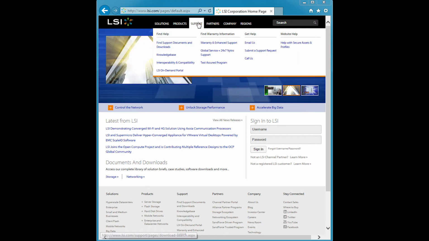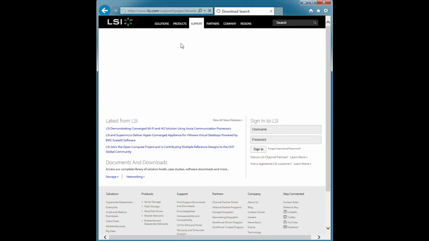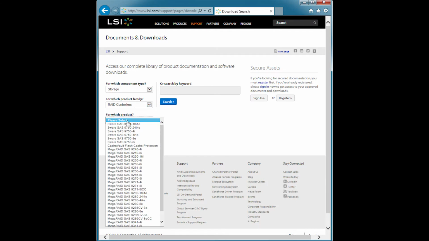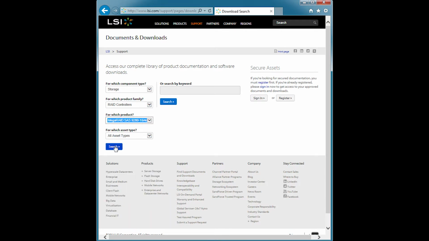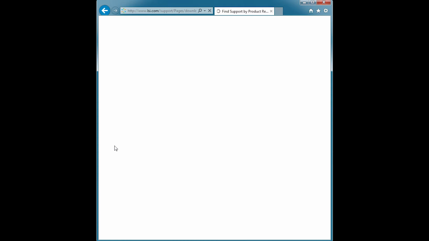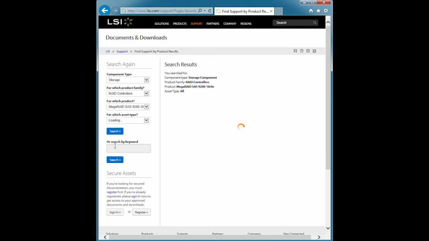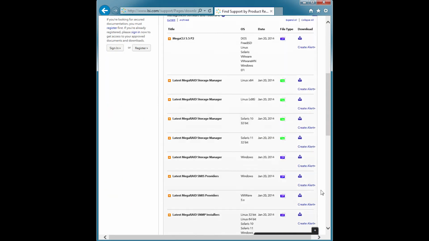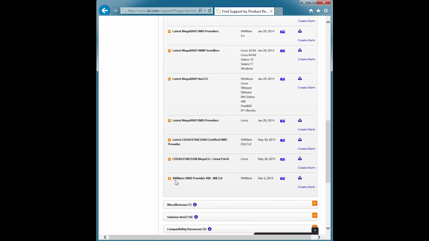Open a web browser and go to www.lsi.com. Click on Support and then select Find Support Documents and Downloads. Using the drop-down list, select Storage, RAID controllers, your particular controller model, and all asset types. Then click the Search button. Wait while the support information is gathered. With the search results now displayed, scroll down to LSI VMware SMIS Provider VIB MR 5.6 and download the file.